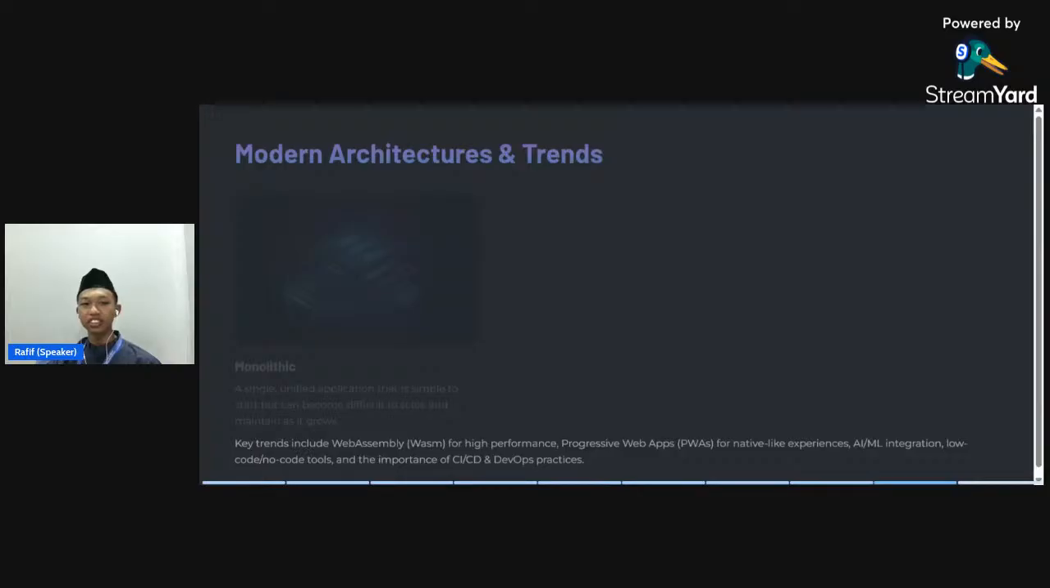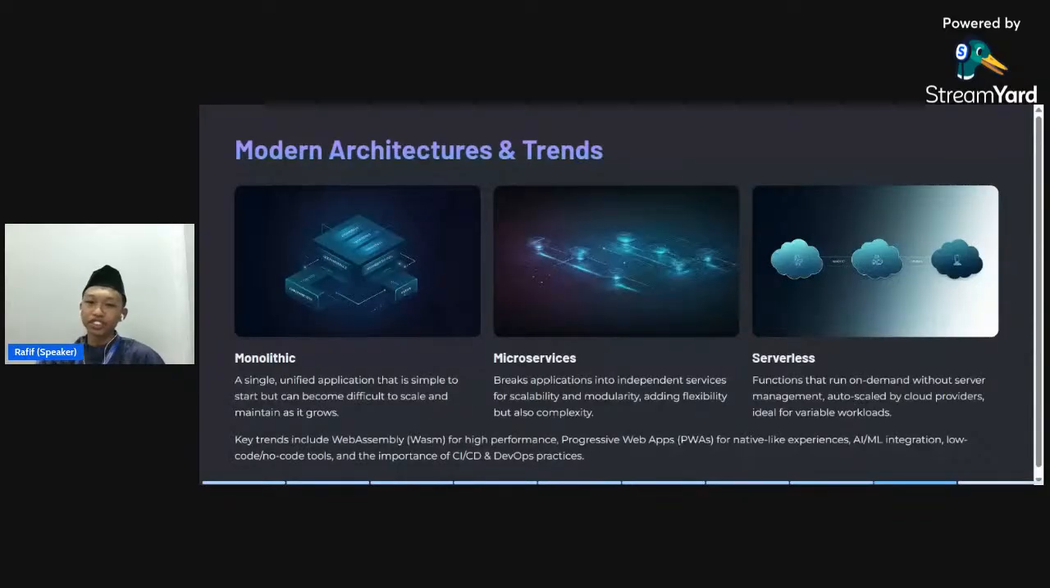Beyond the individual technologies and stack, the architectural patterns we choose to build and deploy applications are also evolving. These slides highlight some key modern architecture and trends that are shaping how web applications are designed and developed. I want to shorten this up by only explaining what is important. So, some architectural styles, there are three actually: monolithic, microservice, and serverless.